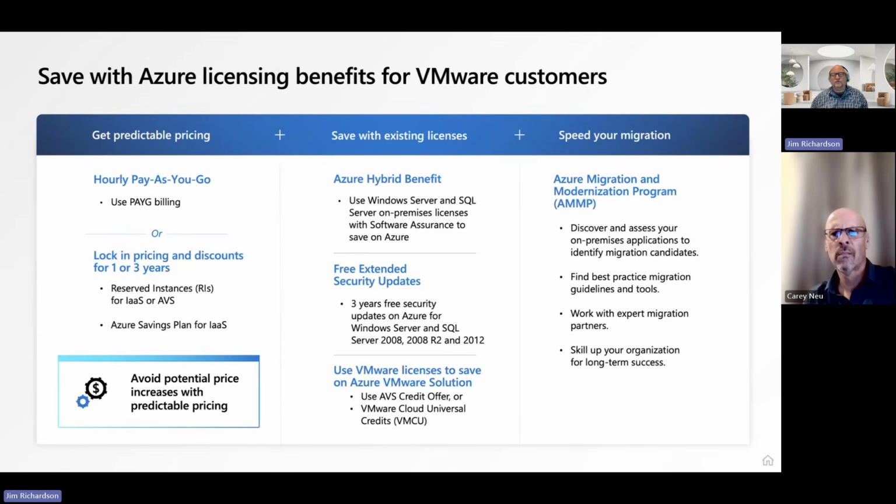Also, if you're running older versions of Windows or SQL Server, when you move those workloads into Azure, you automatically get free extended security updates, which extends the patches that you get for Windows and SQL Server for an additional 3 years. If you were on-prem, you'd have to pay for that extra 3 years of extended security updates. So in Azure, it's included for free.